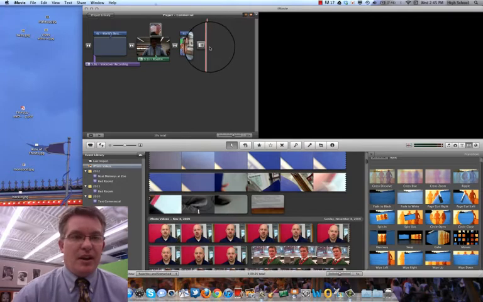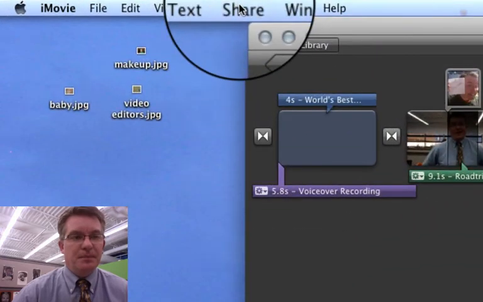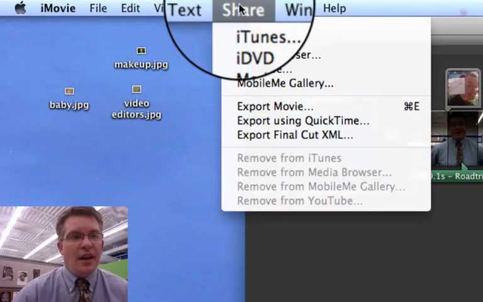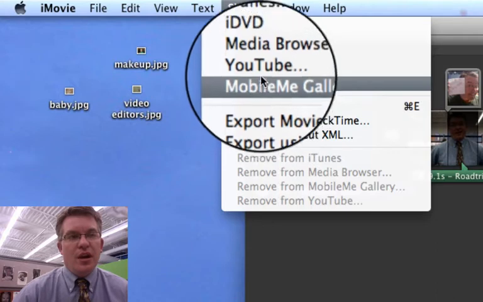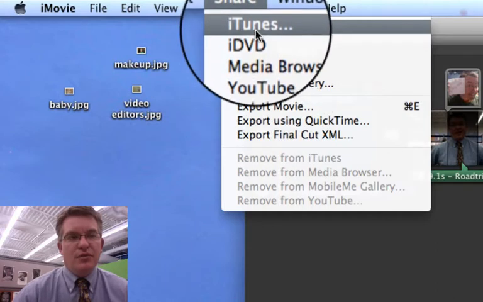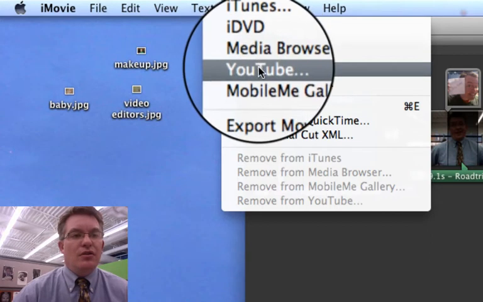So let's say that I've got a project that I'm really excited about, and it's the way I want it to look. I can then go up into my share menu, and I have some different choices. The one that we're going to do is export movie, but you can also send it to iTunes. You can send it to iDVD so that you could burn the movie onto a DVD, and you can also send it directly onto YouTube, and those are all great choices as well.